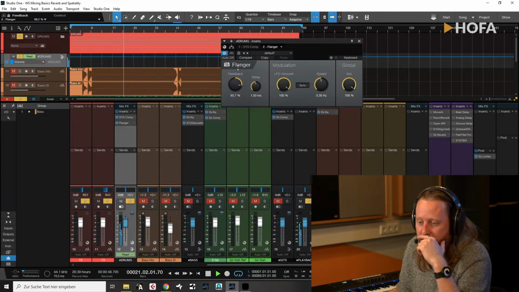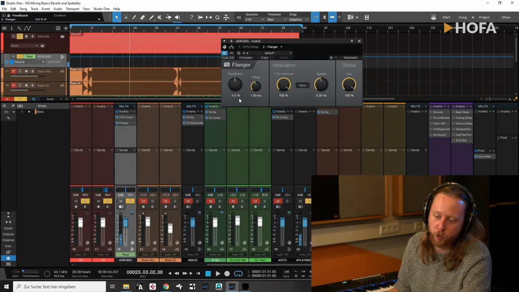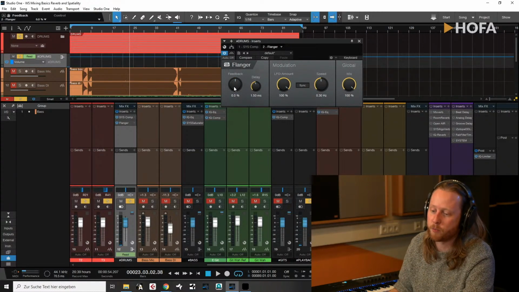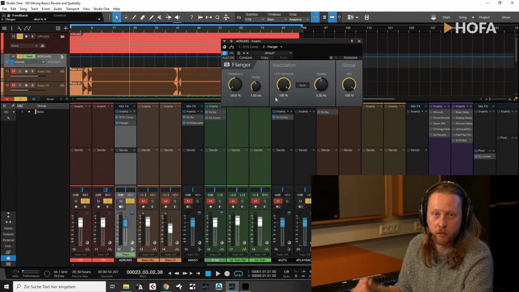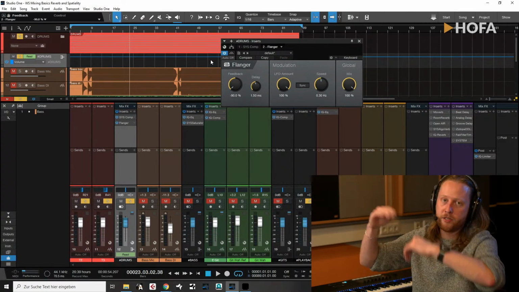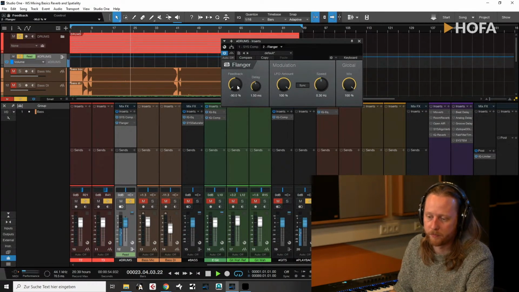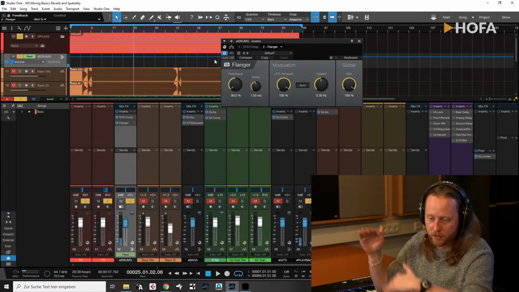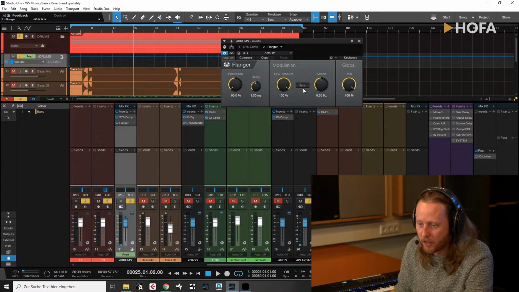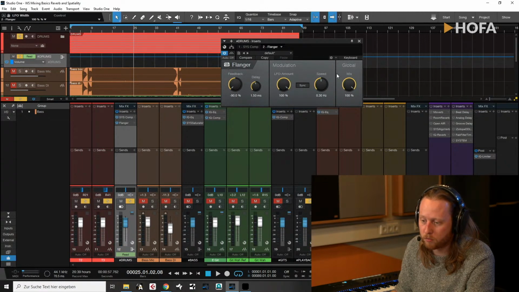The more feedback I get, the more extreme this will get. And if you wonder, I can also pull it below 0%, which is basically the same effect. I'm pulling it downwards, but it's phase switched. See, it sounds basically the same, but it's phase switched feedback. Otherwise it's the same thing here. We have an LFO, the same thing.